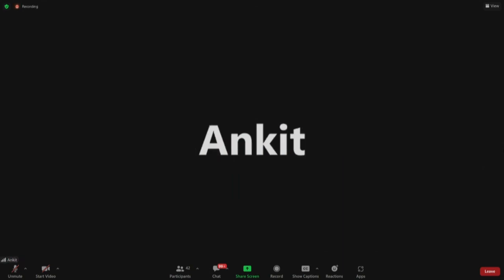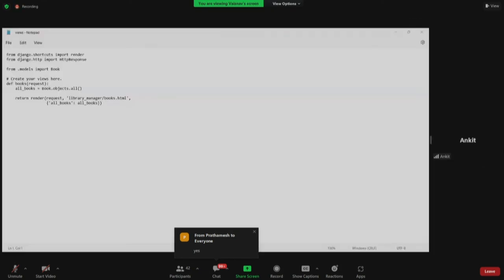Anyone else with the same issue? Most probably it is something with your HTML file. So please fix that first. Go to the books.html file.